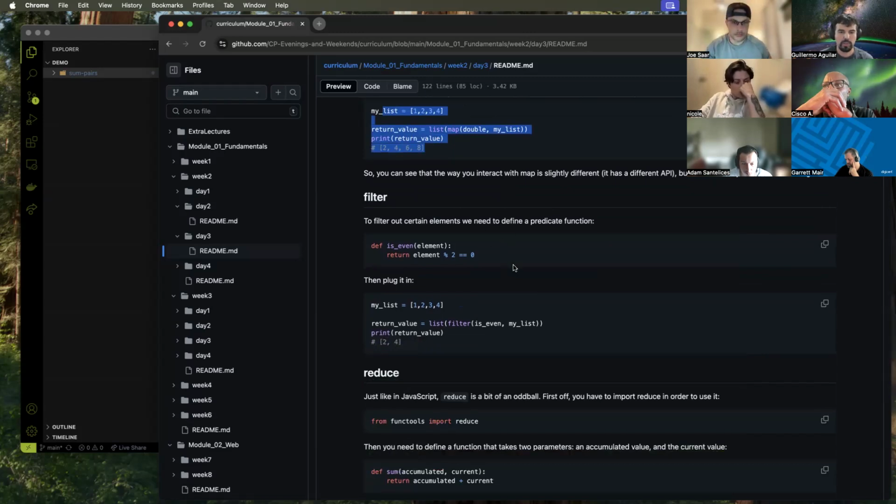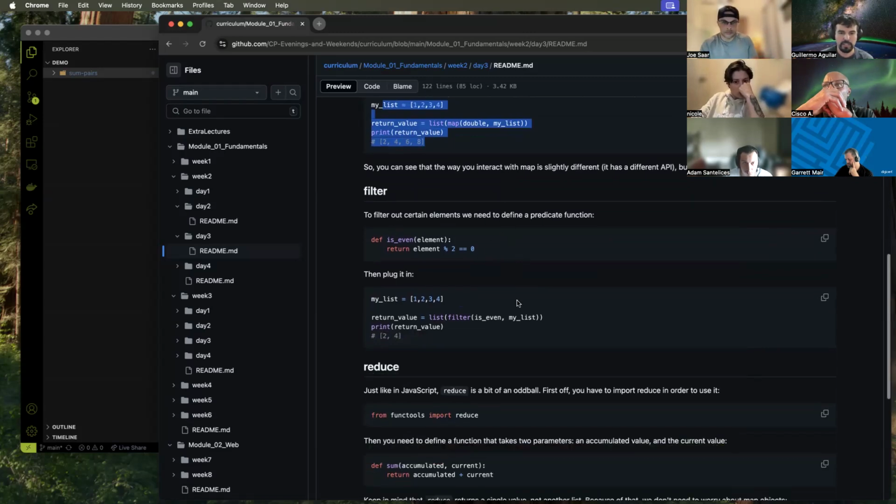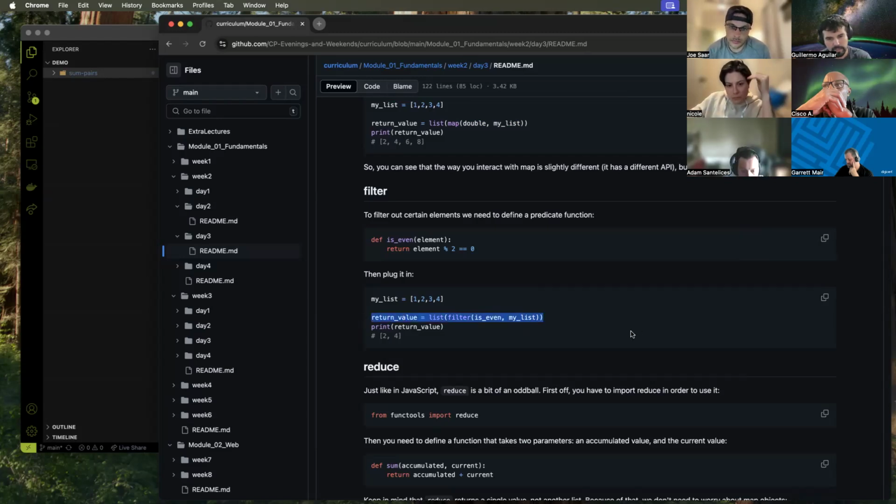Okay, there's also a filter. Can anybody read this? What is this saying right here? It's filtering a what? Filter is a high order function. Yeah. I was just saying it's filtering my list by even numbers and then throwing them back into a list and storing them into return value.